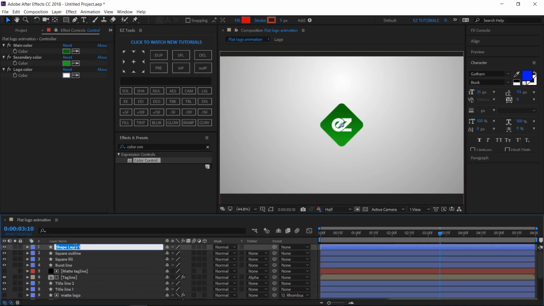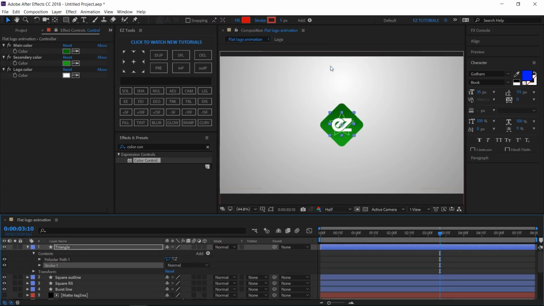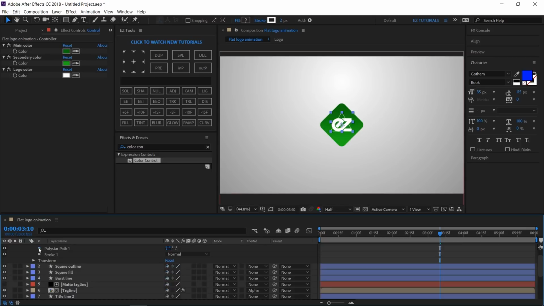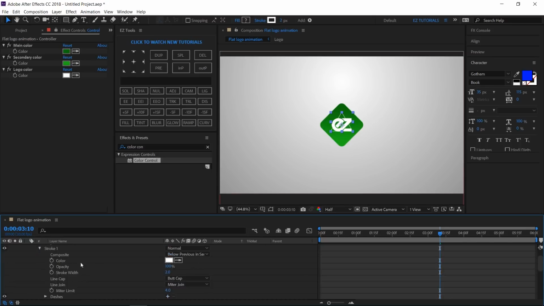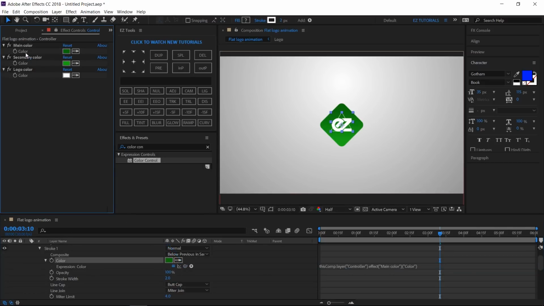Create a new shape layer, and rename it Triangle. Add a polystar and a stroke to it. Open Polystar Path 1, and change the number of points to 3. Open Stroke 1. Parent the stroke color to the main color. And change the stroke width to 5.